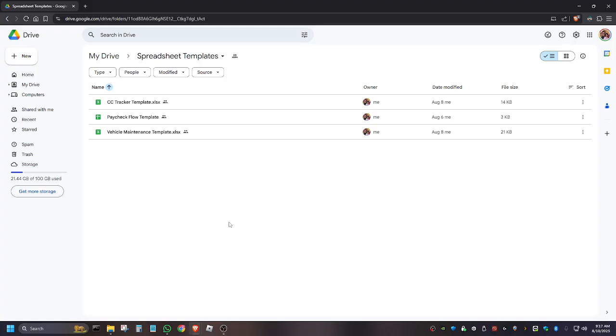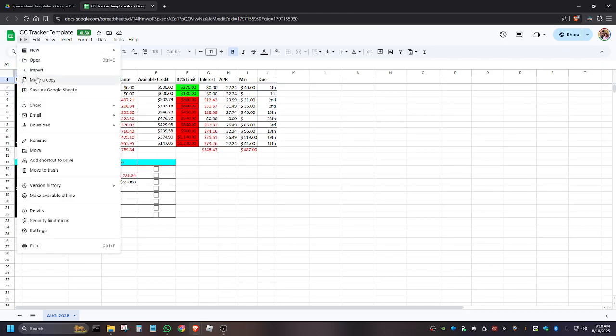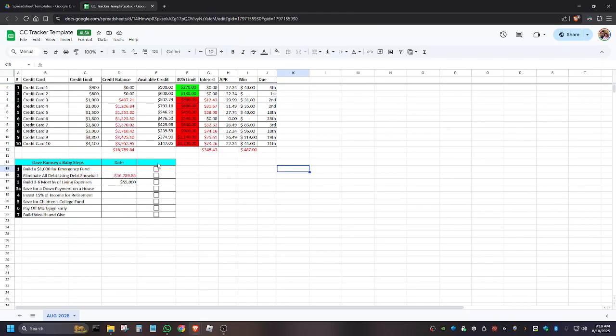Today I'm going to show you how to use the spreadsheets I sent you guys. So, step one, I'll show you the following. Open up CC Tracker template. The first thing you guys want to do when you open up the spreadsheets is to go to File, make a copy. The folder is currently set as read-only, so you can't make any changes.